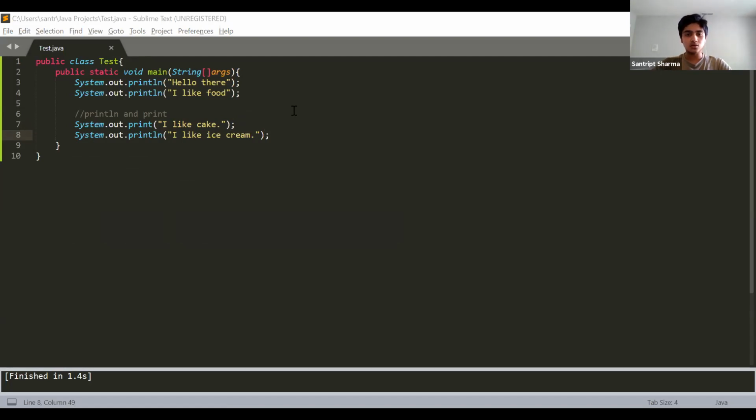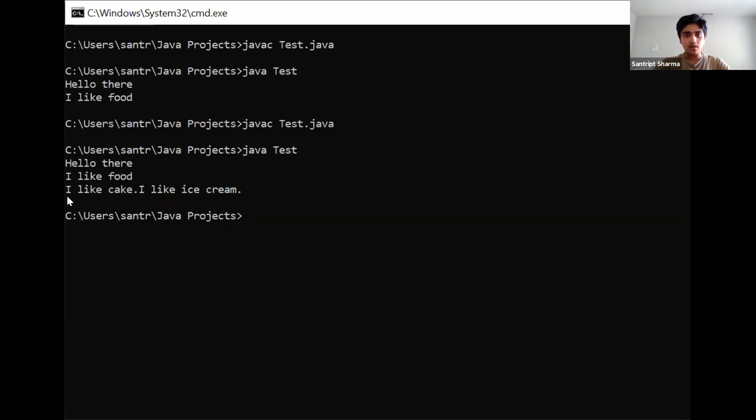All right, so over here you can see that it adds I like cake, the two print statements on the same exact line. Whereas if you make it a println, then it will print I like cake, and then on the next line it will print I like ice cream. But in this case, it's on the same line. So that's the main difference between print and print line.